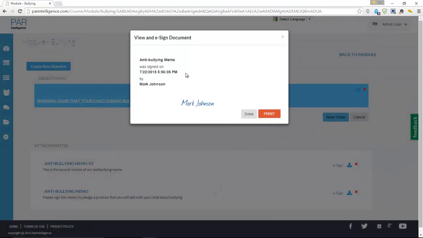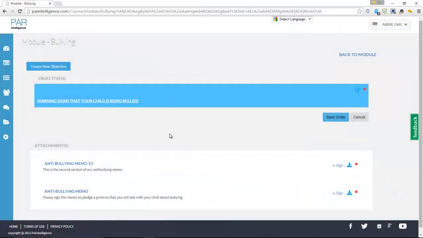And what this does, I can see that this document was signed. Okay, you can see the document name was signed on July 22nd, 2015 at 5:56 p.m. by Mark Johnson. So this parent signed it. Now again, this would give you a running list of all the parents that signed it. Okay, it wouldn't just be one parent. It would give you a running list. So it would just give you all the different names here. Okay. So now what you can do, I can look at this from my platform also. Okay. So let me just go back. So that's what a parent would do, and I'll show you a parent perspective also.